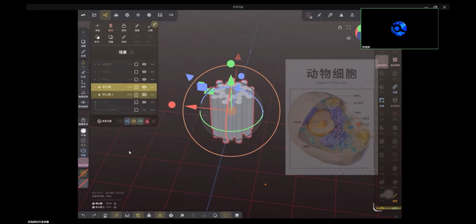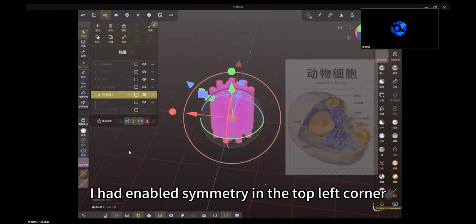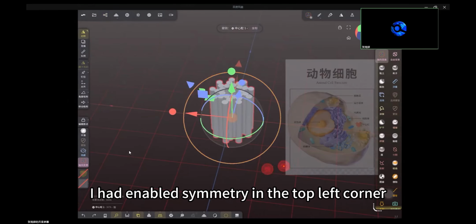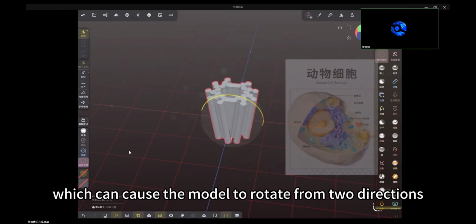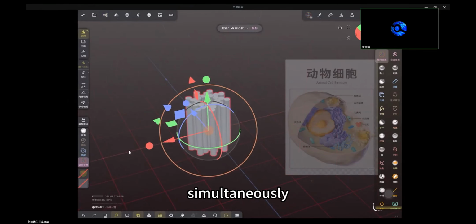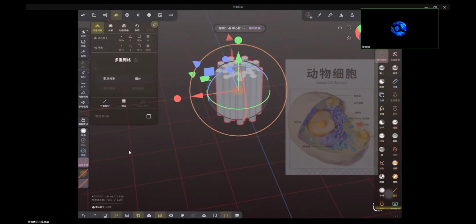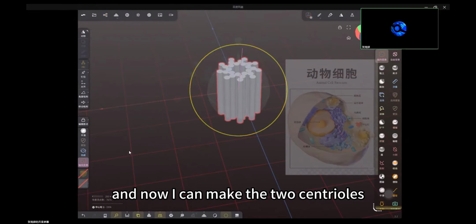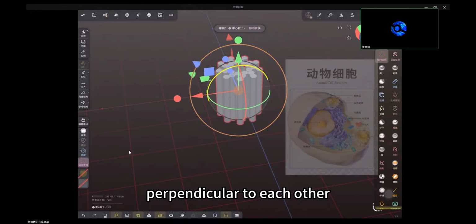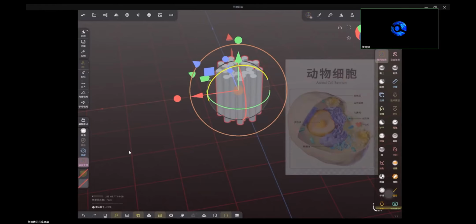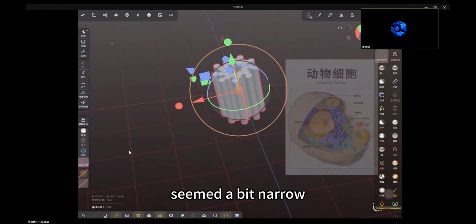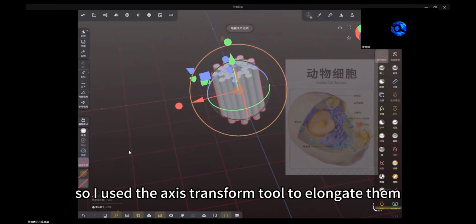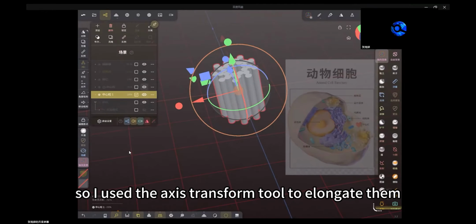Upon inspection, I realized that I had enabled symmetry in the top left corner, which can cause the model to rotate from two directions simultaneously, leading to this issue. The solution is simply to disable the symmetry. And now I can make the two centrioles perpendicular to each other. The centrioles seemed a bit narrow, so I used the axis transform tool to elongate them.